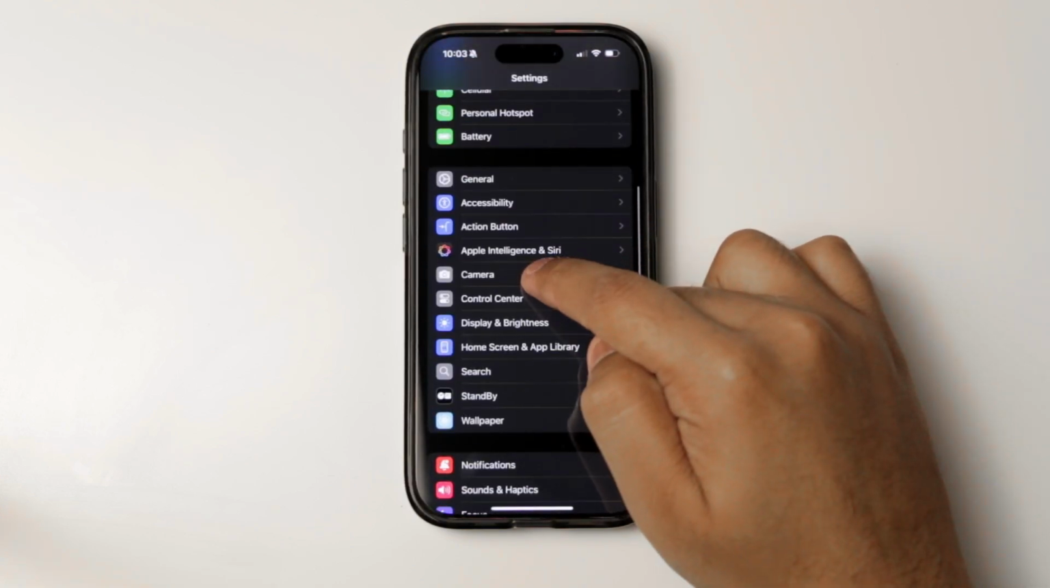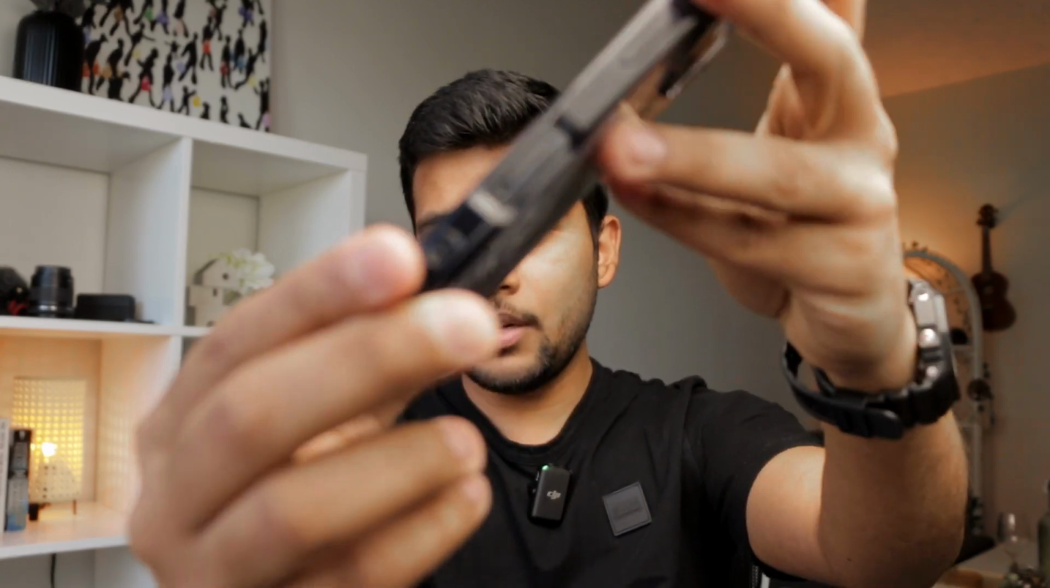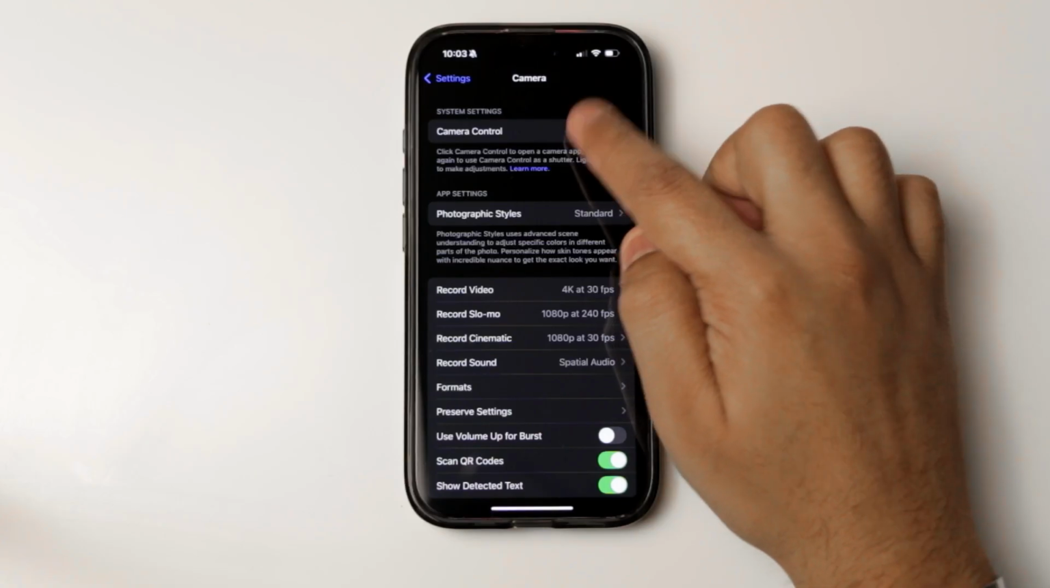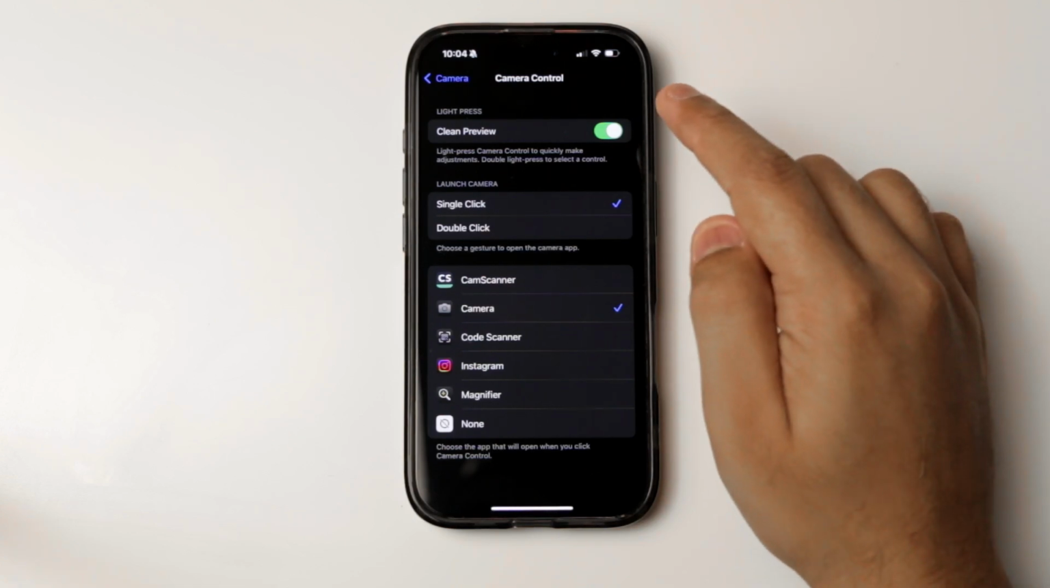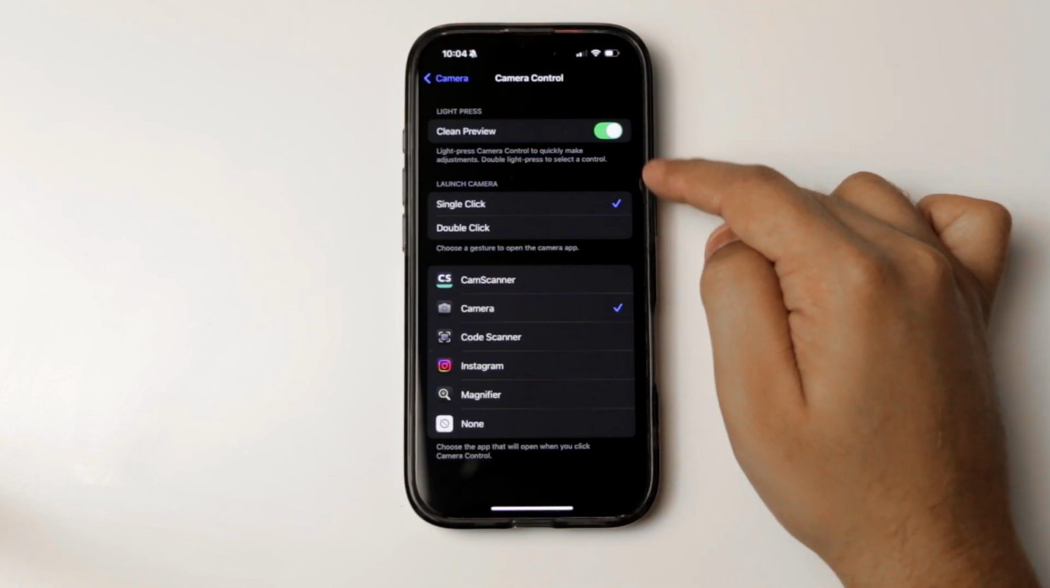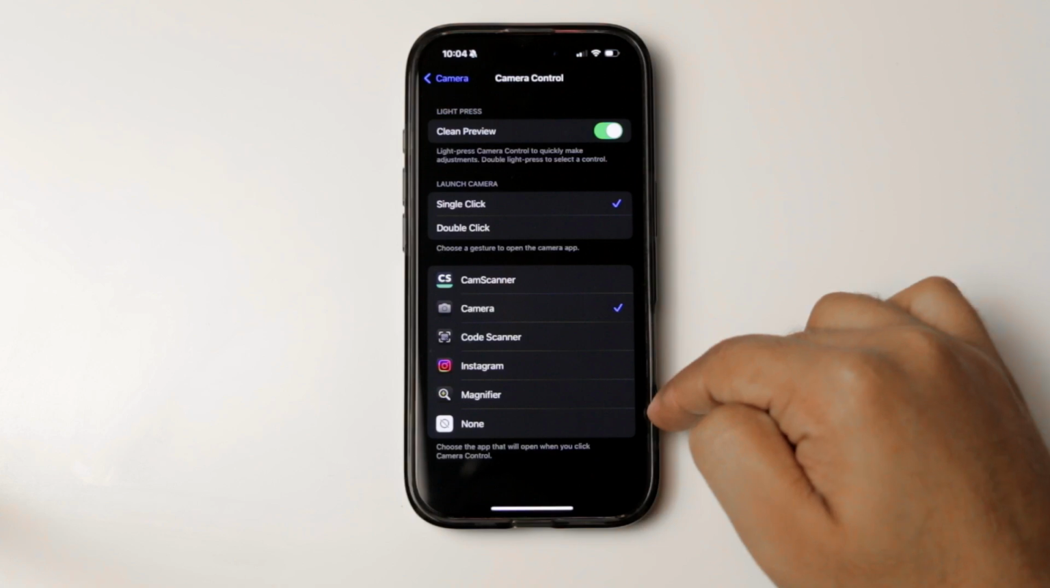The first option that you see at the top is the Camera Control. So iPhone 16 Pro and 16s have the new Camera Control button, which is this one. So that is what this option is about. You can go into this setting and see what single click and double click does. Also, if I were you, I would leave this untouched because this by default launches the camera app, and that is what I want. So I'll just leave it.